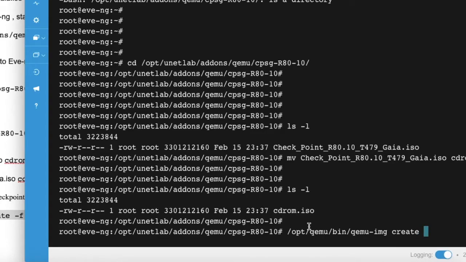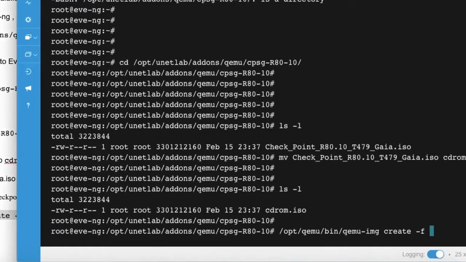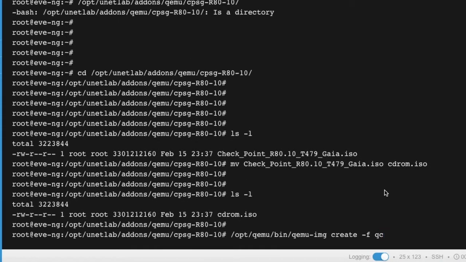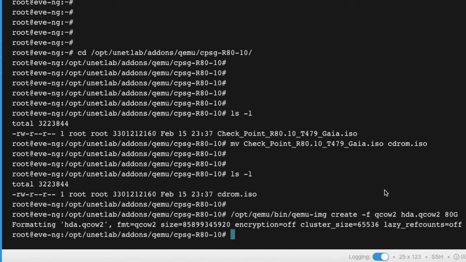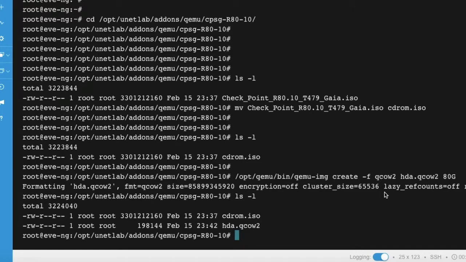create -f qcow2 sda.qcow2 4G. Press enter. Now just check here. We have successfully created sda.qcow2.